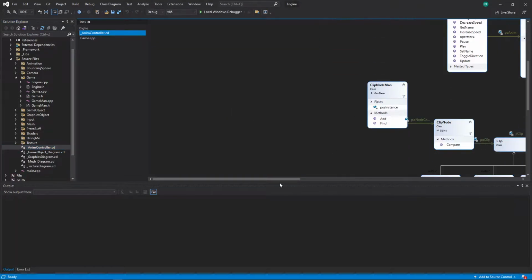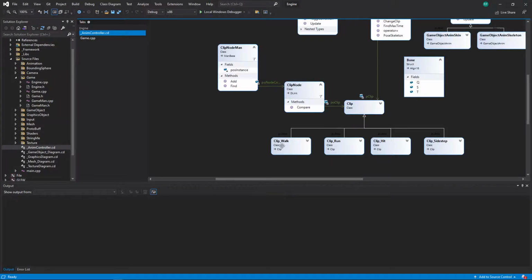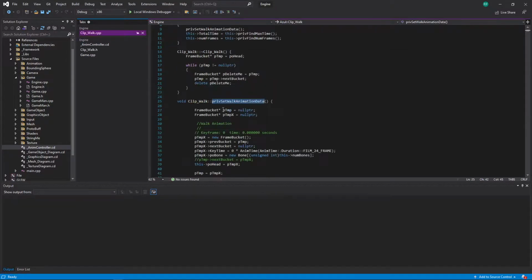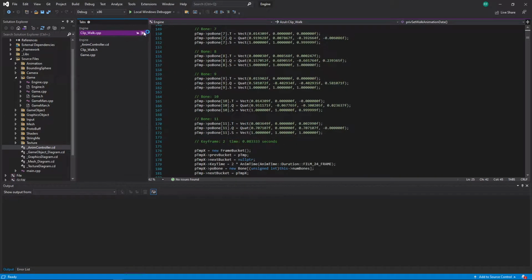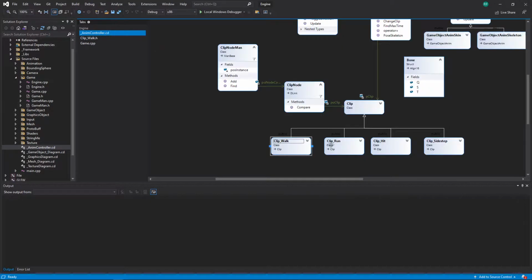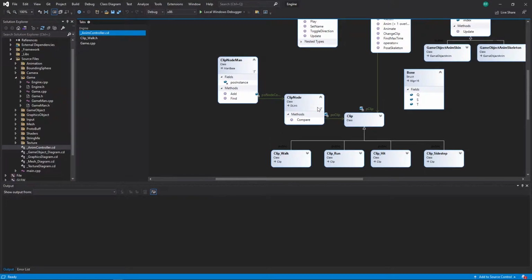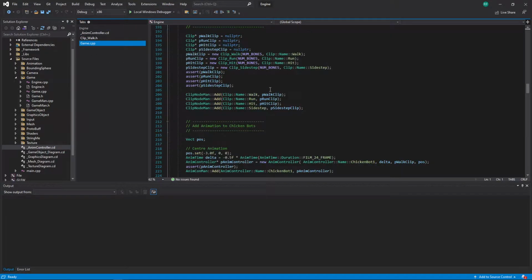There's a base clip that all my clips are derived from, and each clip has information, basically the hard-coded data from each of the animations. And what I do is I store these clips in a clip node manager. It helps me later on to find the clips. Let me just run through this first and show you, then I'll get to the clip part again. So these clips are basically added to a clip node manager, which manages these clips.